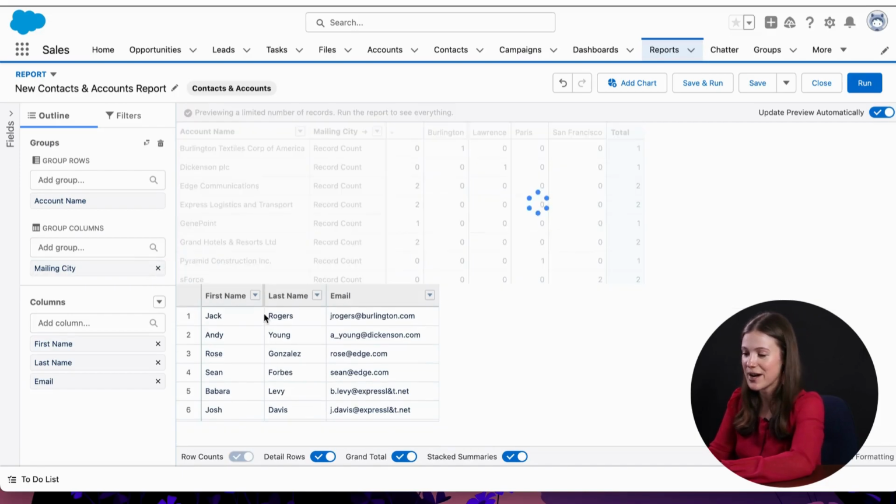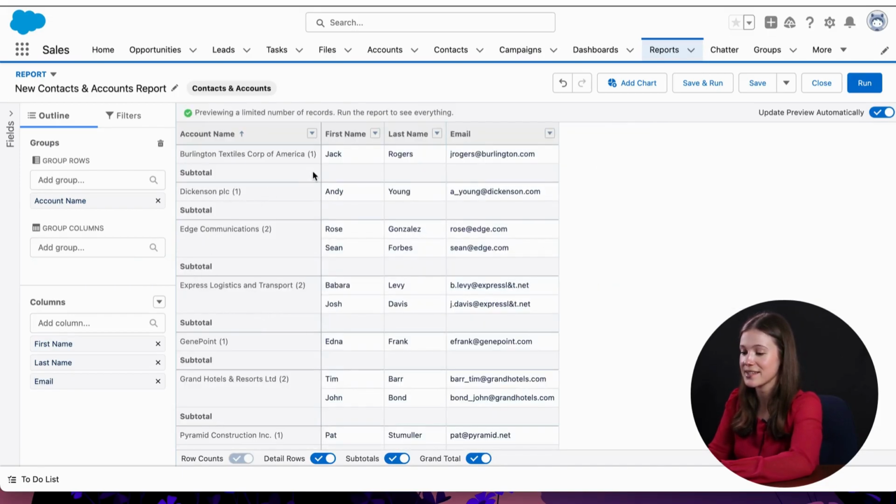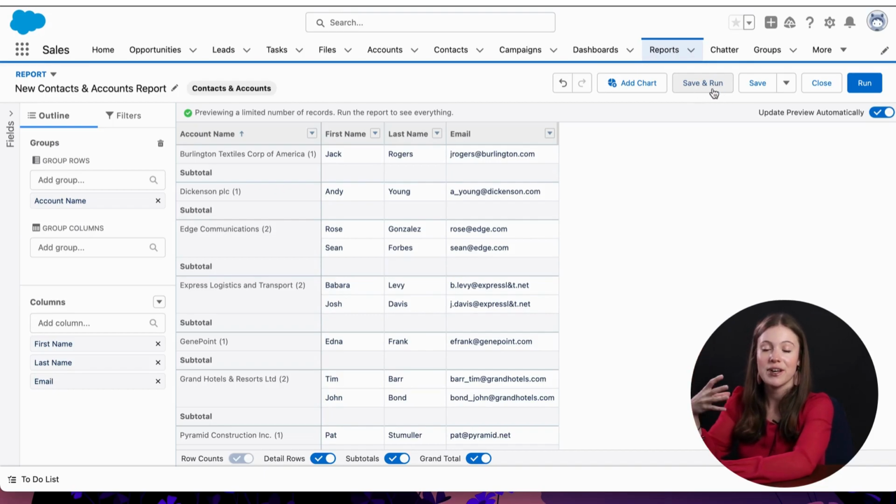You might decide it's a bit much. You can remove the mailing city column grouping if you like, but it's there and you can have a play around with it. Now, let's say that you're happy with this. Obviously, you can go and do as much as you like here. But what we can do is we can save this. There's two different options to save. We have save and run, which is going to save it and then take us out of the edit mode and into more of the display mode, what a user would see without editing the report. Or if we just click save, it's just going to save it as it is and keep us on this page.